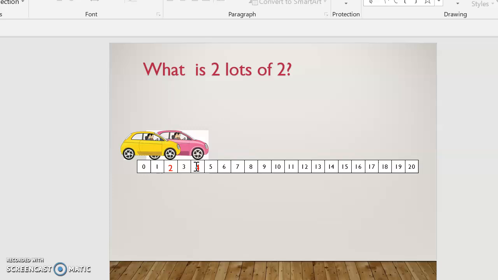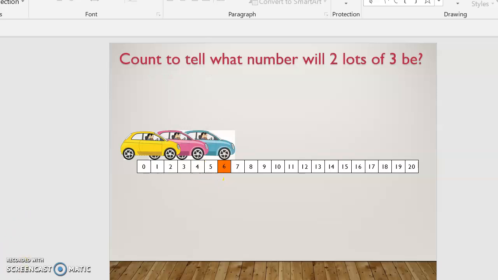Now I'd like you to think for a minute. What number will come next when I add on a car to skip count in twos? Do you think the next number will be 5 or 6? Think about it. Excellent if you said 6. So now how many cars can you see? Let's count the cars. I have 3 cars. In each car, I have 2 people. So I've got 1, 2, 3, 4, 5, 6.